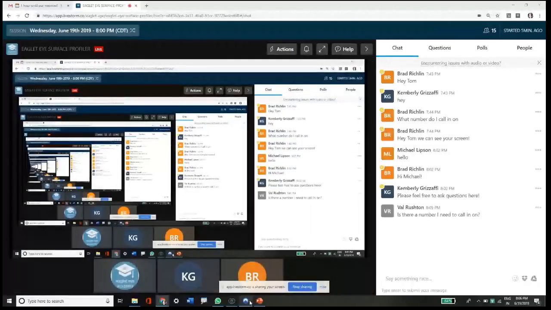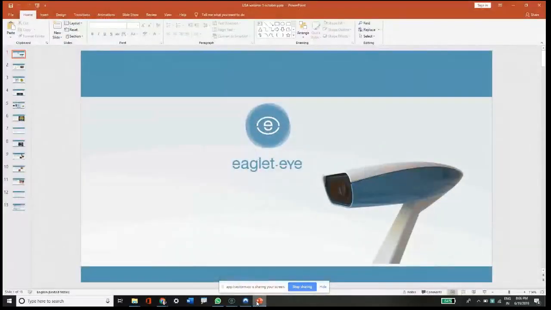All right, can everybody see my screen? Not yet. Tom, no, you can't see it yet? All right, actions, enable screen sharing. Okay, this should do it. Something's happened. Yes, ma'am. All righty.